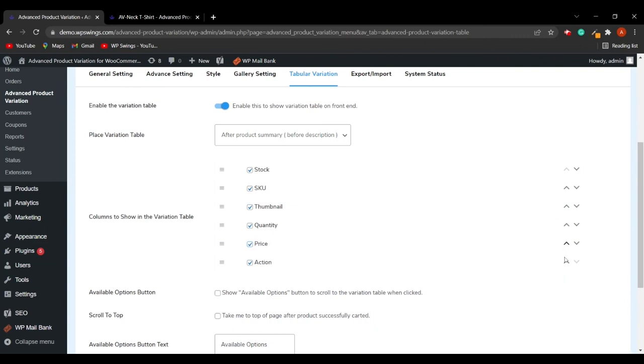Like if I select price because I want to show it first, the price will be shown first. So this is how you can configure your columns as per your requirements. Like I have selected the price to be shown first.